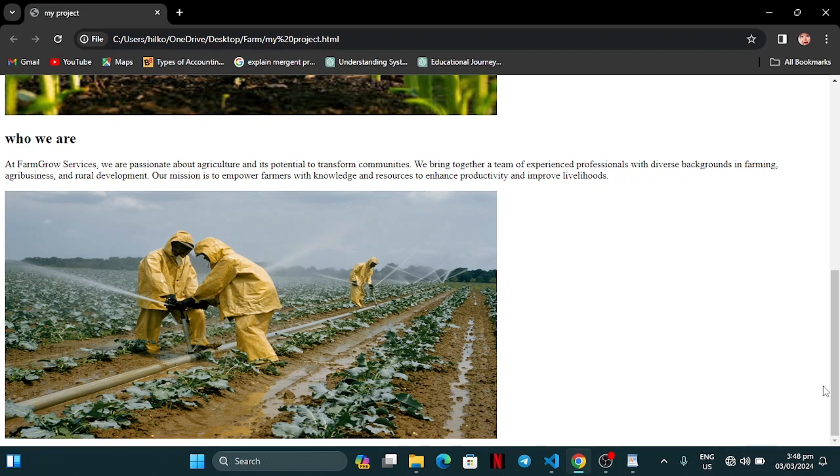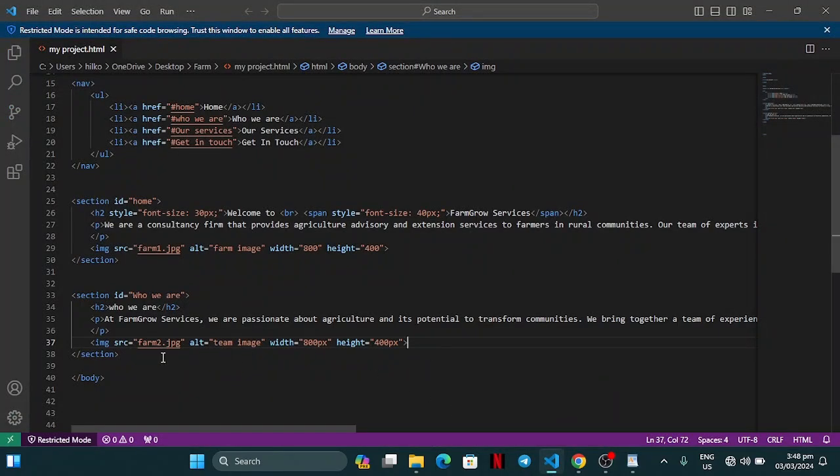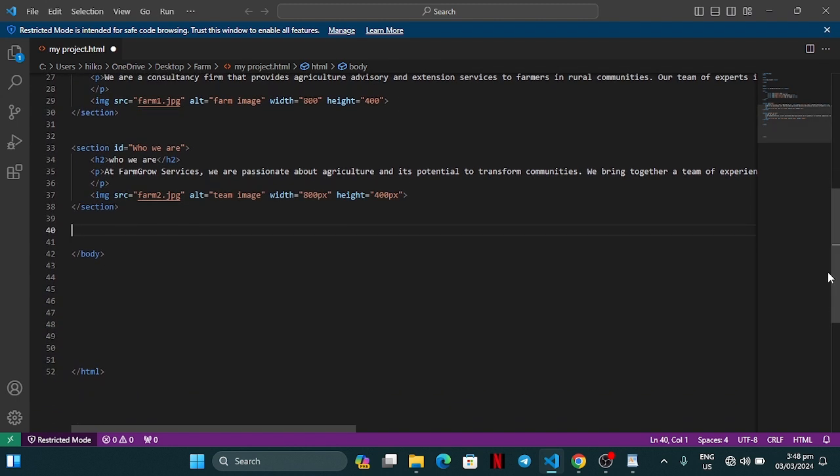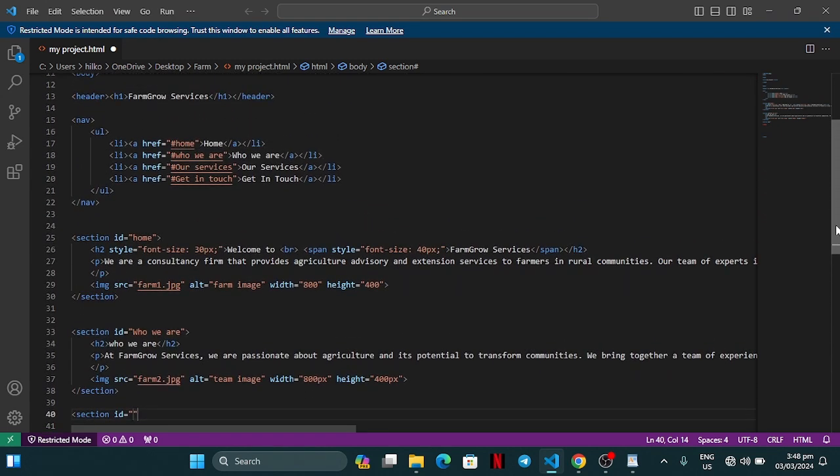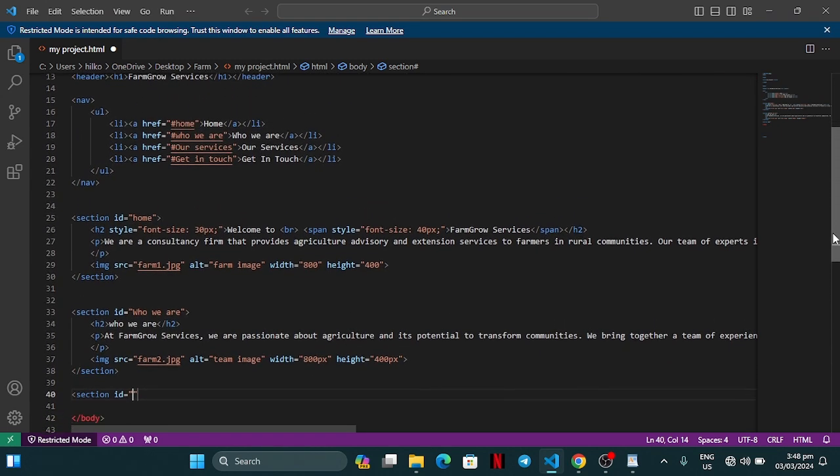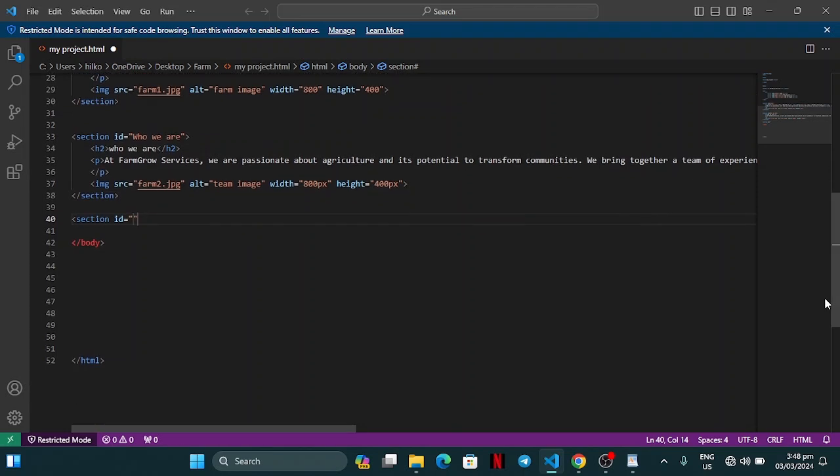So we keep building on it small. Then let's get back to our web page. Create another section. Section ID. The next one is our services. So let's go. ID, our services, and close it.